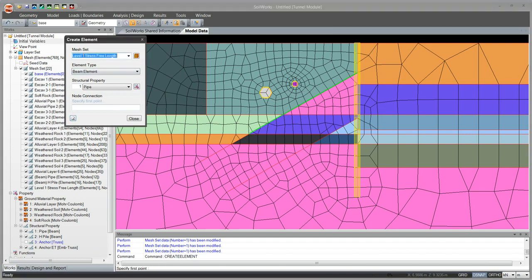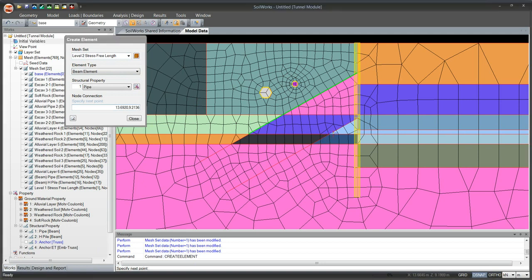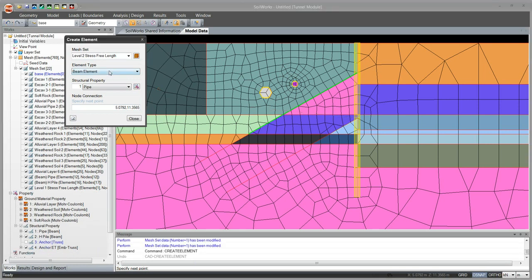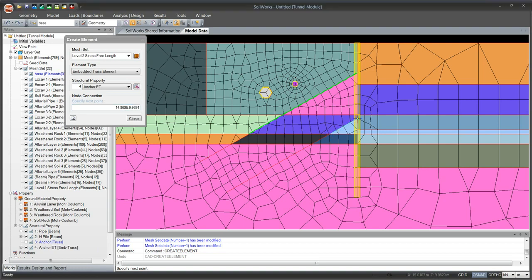Similarly, I'm going to create the anchor element for the level 2 stress free length, and this time I'm going to define it for the second anchor that we have in our model. So this is how the second anchor has been defined. Again, you have to select the embedded truss element, the structure property as embedded anchor, and create the embedded anchor. So this is how the embedded truss elements have been created.